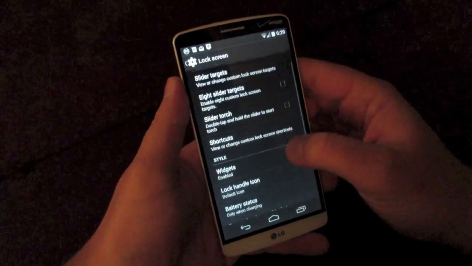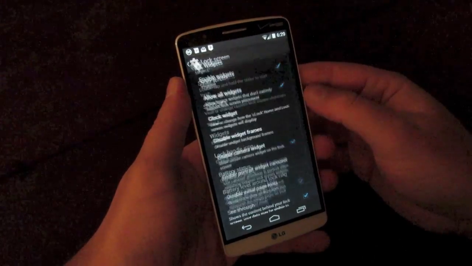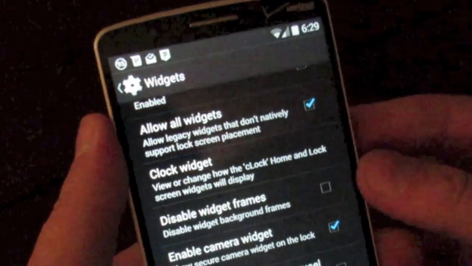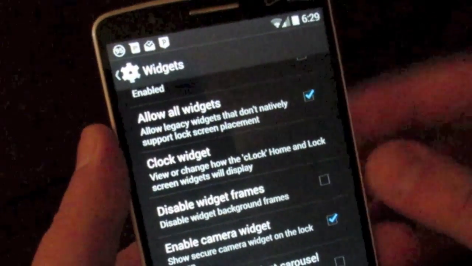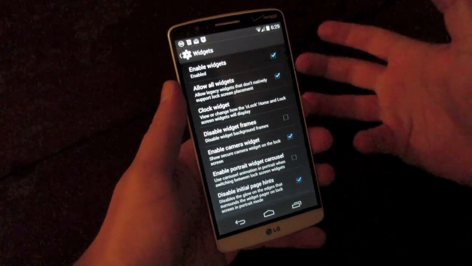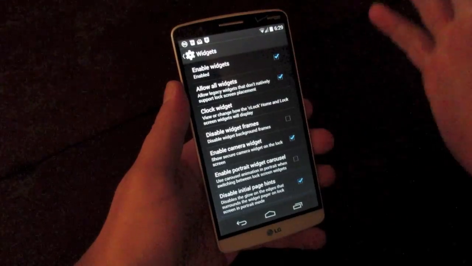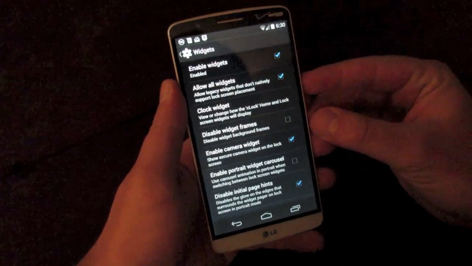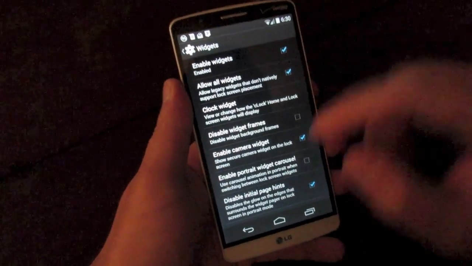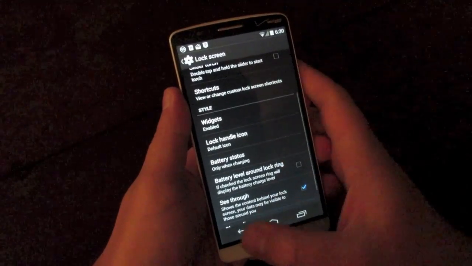We also have the ability to change the shortcuts on the lock screen. You can enable all the widgets. So this is a feature that I like, and I've touched on it in some other videos. By default, Android only lets you select so many different widgets to add to your lock screen, but this feature enables all the widgets you have installed on your phone to be able to be added to your lock screen. That's a really nice touch and something that I always like to enable just for convenience's sake.